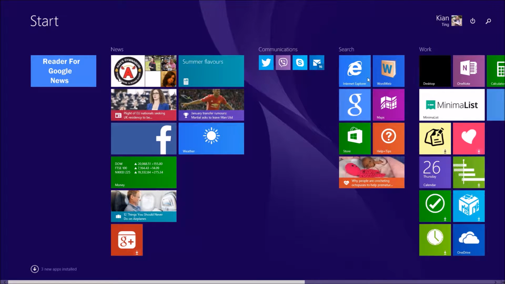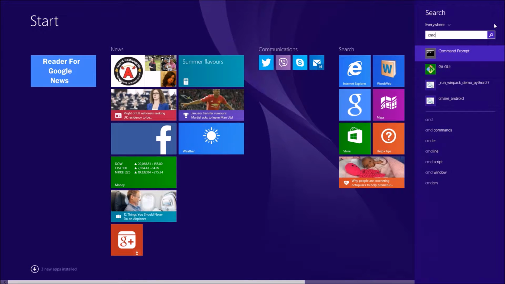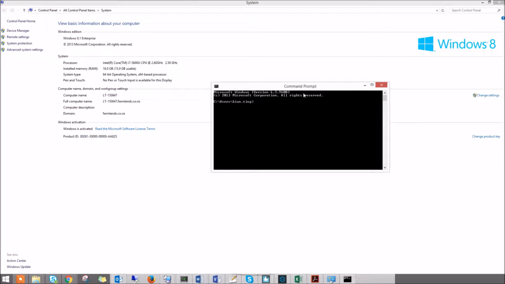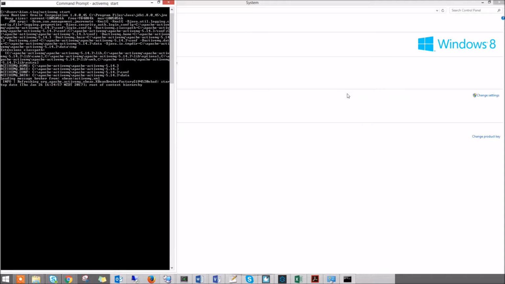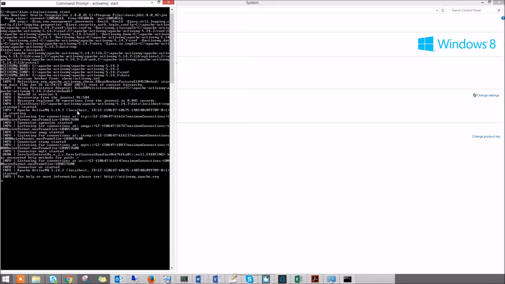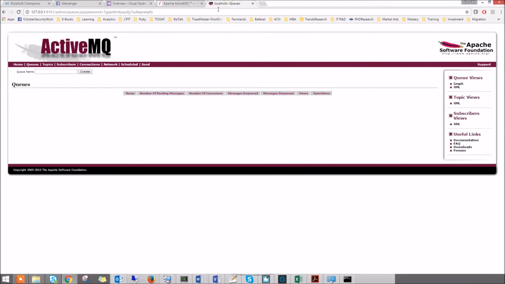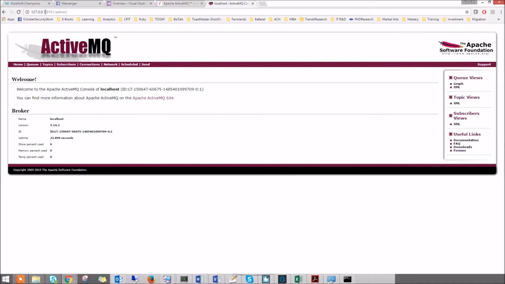The next thing we're going to do is launch the command prompt. The reason is we want to start ActiveMQ. Just type activemq space start, and this will start the ActiveMQ server. Once the server is started, you will be able to browse to the console for ActiveMQ. This is how the console looks. This is the console URL. This is localhost, which is your own laptop or environment, and this is how the web console looks.